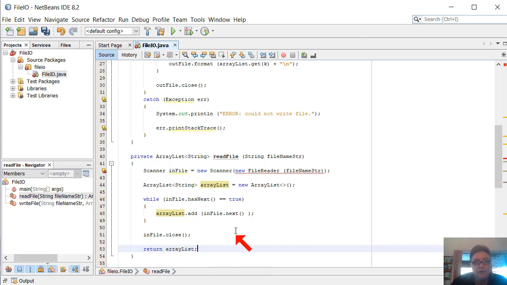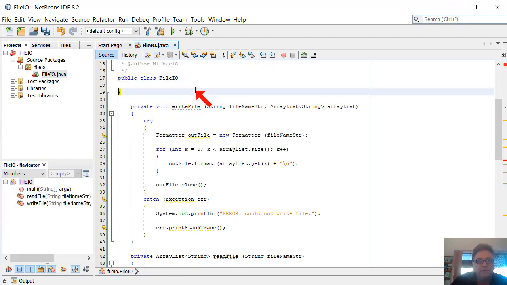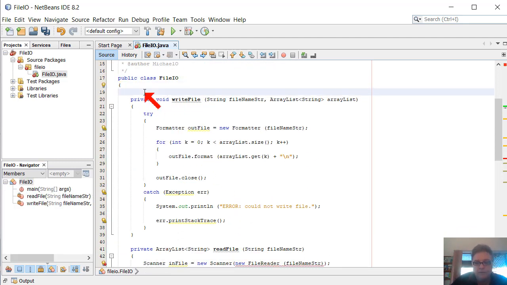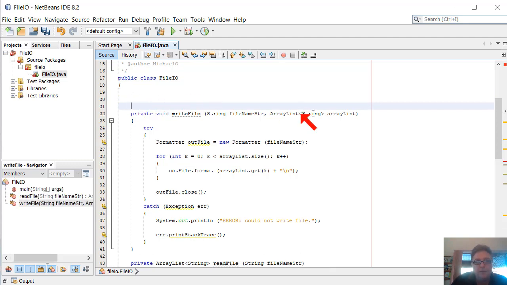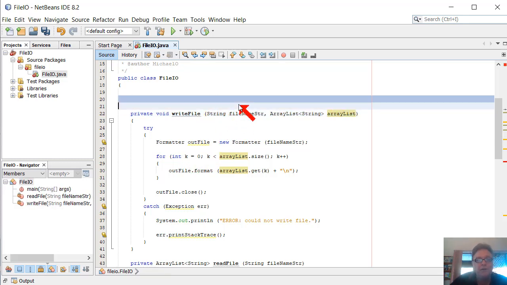Okay. The alternative to this would have been to put an array list up here at class level. Then we wouldn't have had to pass the array list between all the methods. We could have left that parameter out and just used the one that was declared up here at class level. I've made it so we're passing the array list around. Okay, so many ways you can do it, many ways you can structure your code.